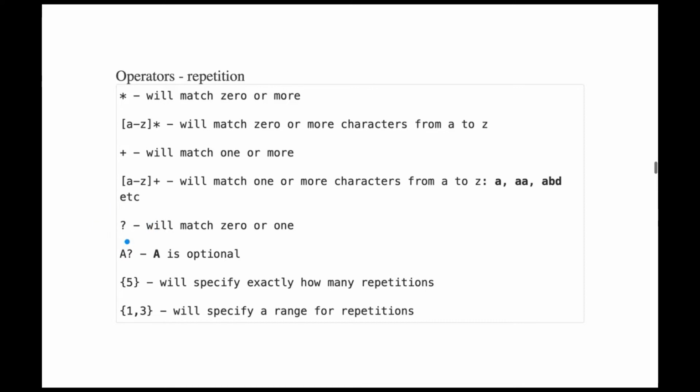The question mark is matching 0 or 1. In this case, we use it when we need to restrict our search pattern. When we have, for instance, capital A with a question mark, that means A in this case is optional. And think of when you're looking for a certain name spelling, in some cases you may find a letter that is optional. So this is where you would use the question mark. With curly brackets, we can specify exactly how many repetitions, or we can identify the range of those repetitions. In this case, we have from 1 till 3.